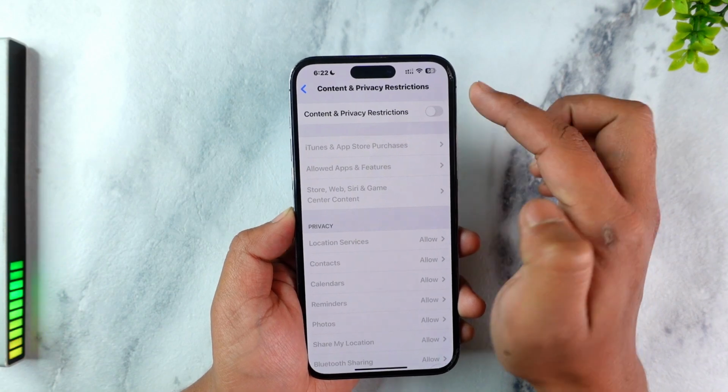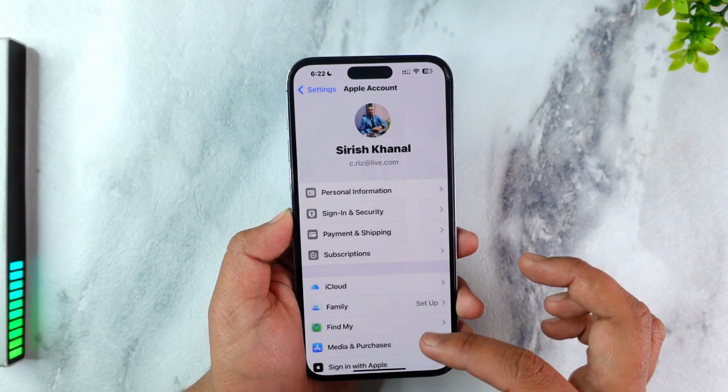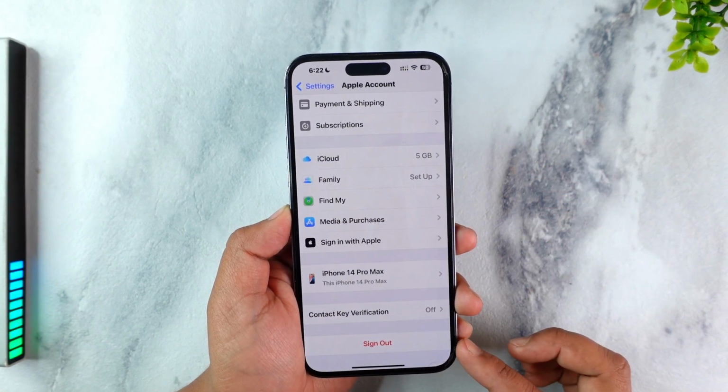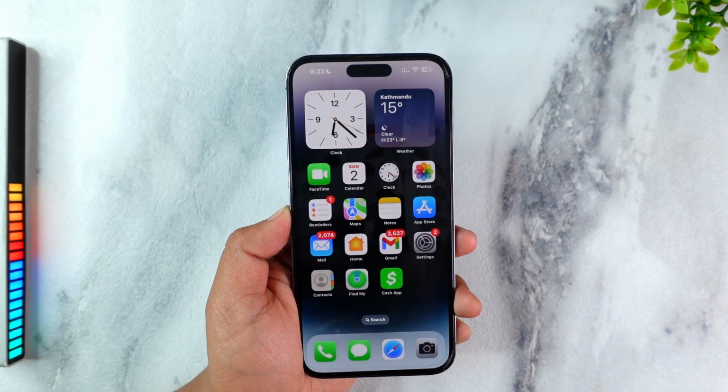Now, after you turn this toggle off, then you should come back and simply go to your Apple ID. Then now you should be able to see the sign out button. This way you should be able to fix if the sign out option is not available on iPhone.